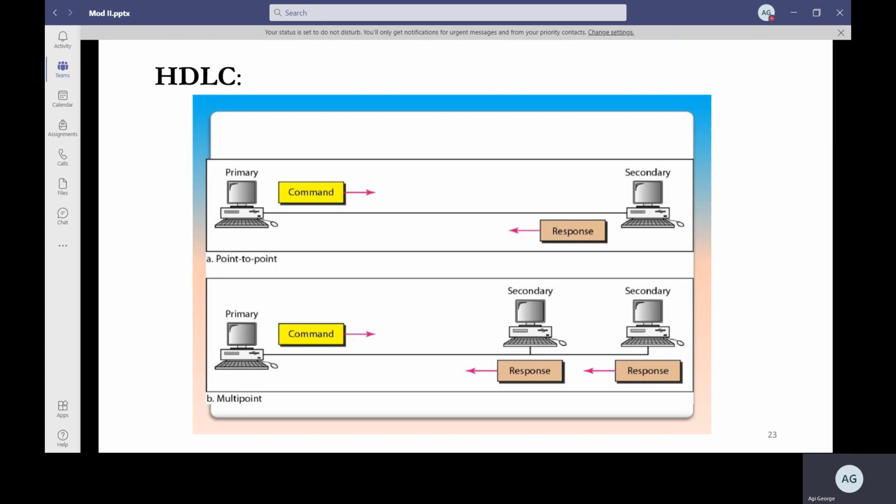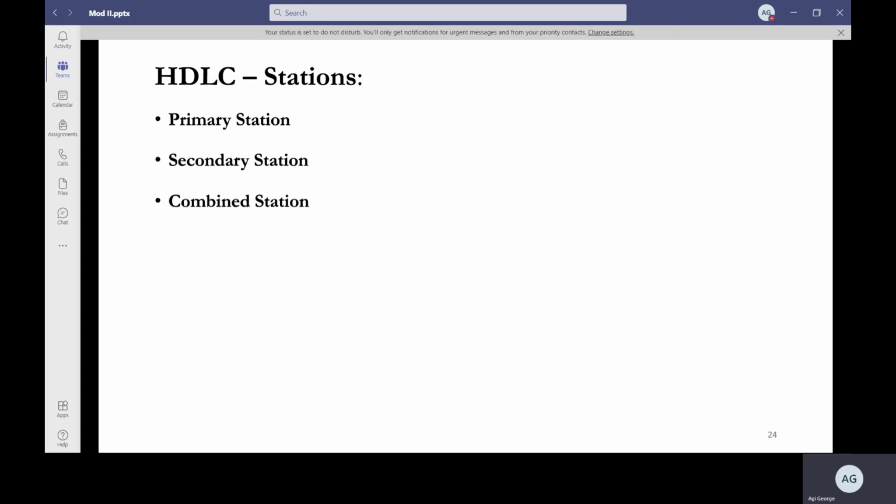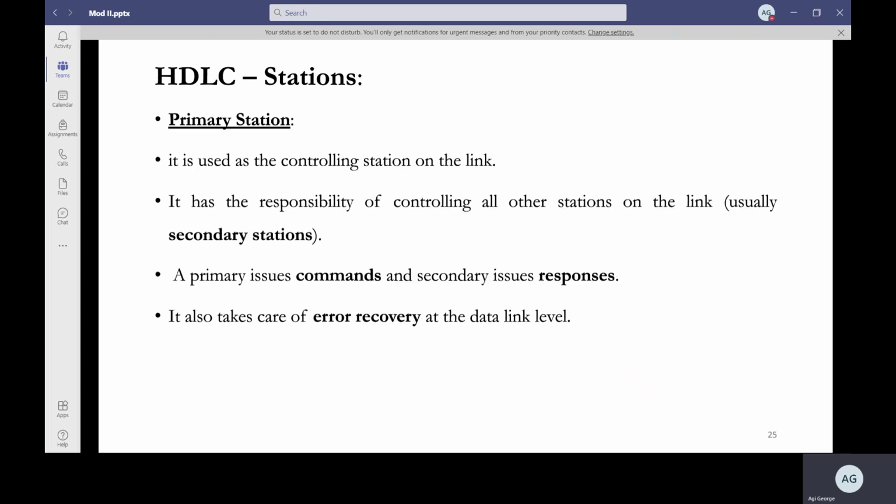Before we come to that, we will see what the different types of stations present in HDLC are. Station means the way in which the communicating devices are configured. You have a primary station, you have a secondary station, and also a combination of both primary and secondary. So primary, secondary, and combined stations.